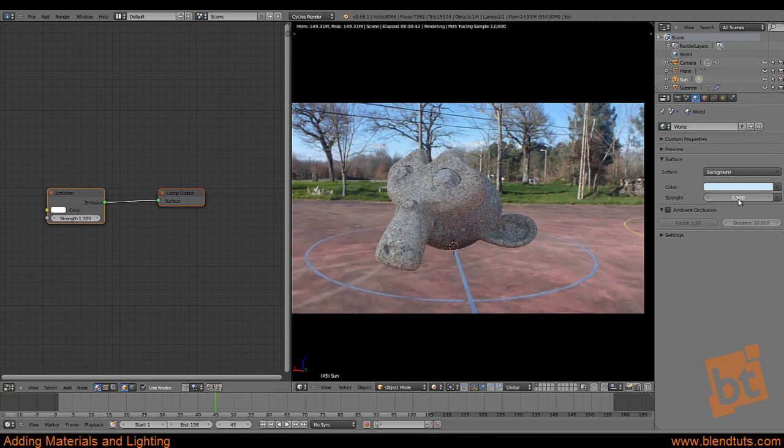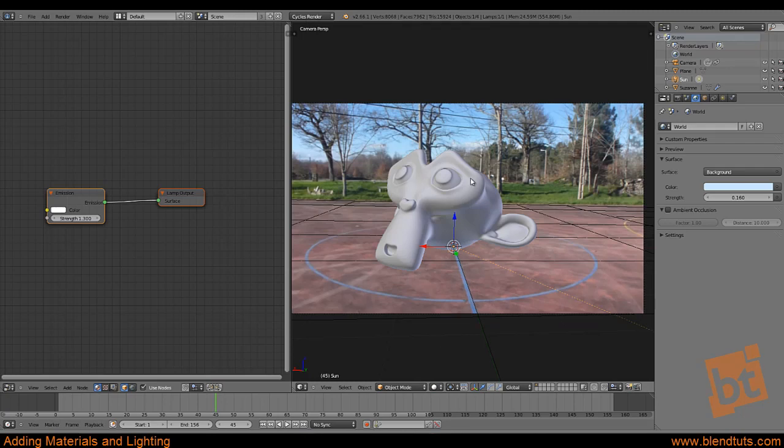So let's increase it a little. This is too much. This is pretty okay. I like it this way, maybe a little more. 0.16. Okay, I like it this way. All right, now let's disable this. Let's put it on solid color.